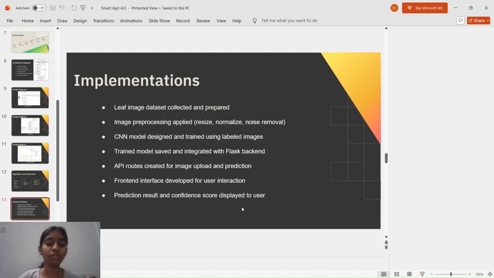Implementation. The leaf images dataset is collected and prepared, image processing is applied, and the CNN model is designed and trained using input data. API routes are created for image upload and prediction, a front-end interface is developed for user interaction, and prediction and results are shown using the front end.